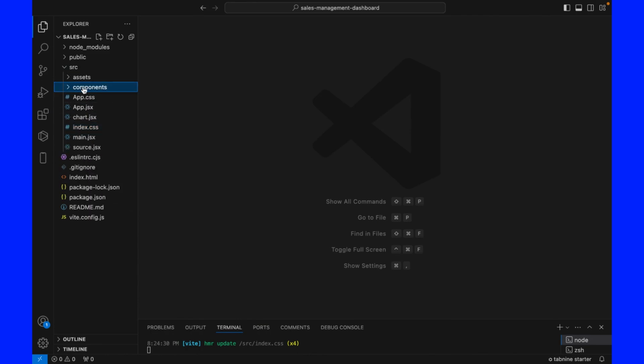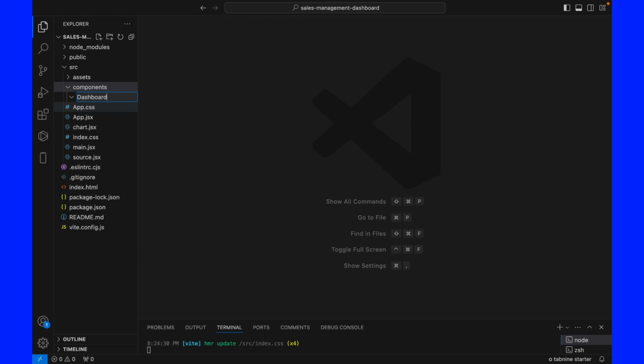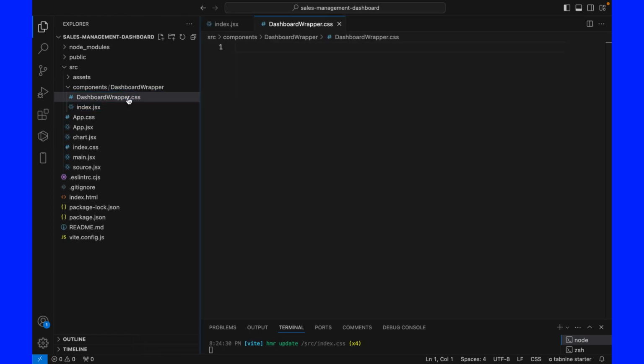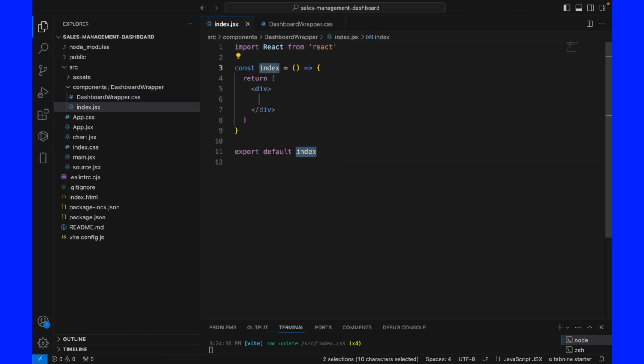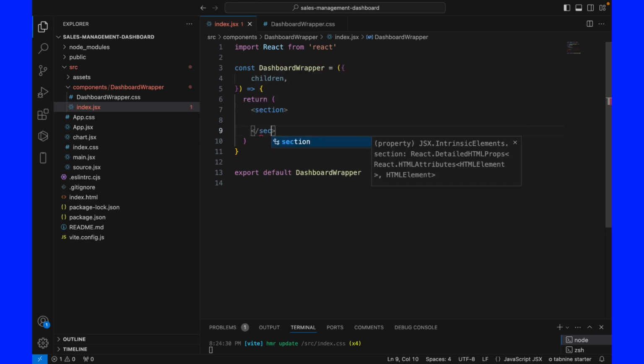So let's create a components folder. Here we're going to create components. So let's create the first component called dashboard wrapper. Let's create the index.js and dashboardwrapper.css. Now let's enter the index.js and let's generate the component. So we're going to be passing the children to this component.